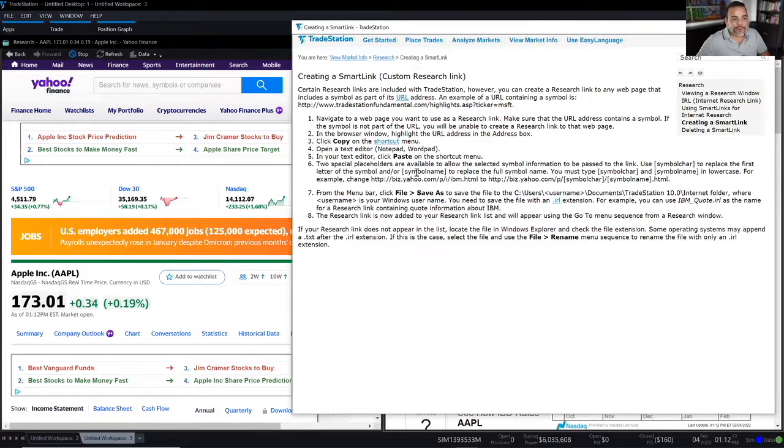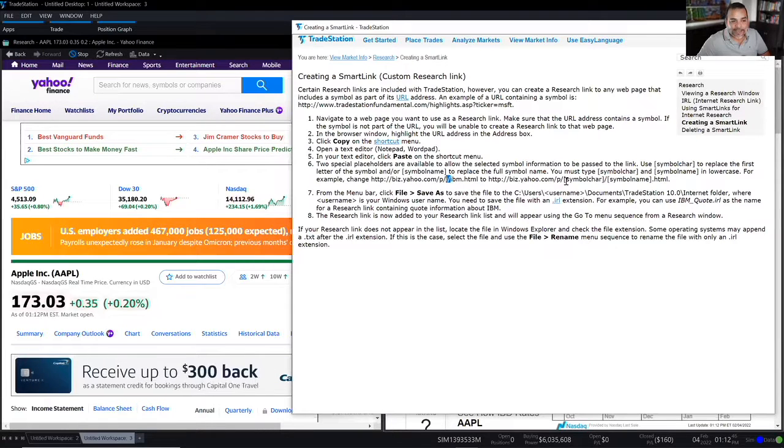Two special placeholders are available to allow the selected symbol information to be passed to the link: symbol character to replace the first letter of the symbol, or symbol name to replace the full symbol name. You must type symbol character or symbol name in lowercase. For example, change, and here it is using Yahoo. Notice that it's using IBM. And what it does, it replaces IBM with the symbol name. And it also replaces the I here with the symbol character if you have to change it.